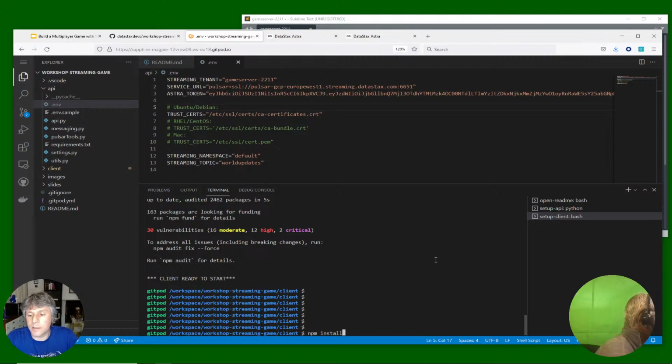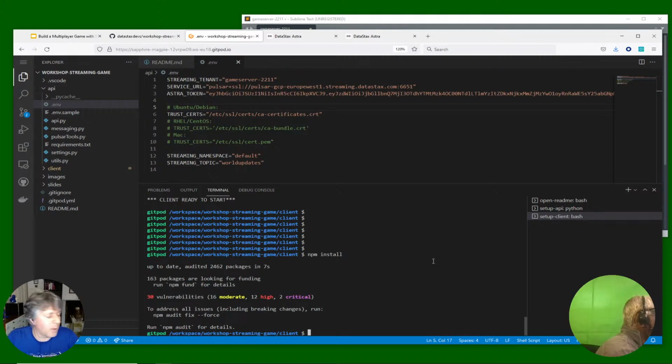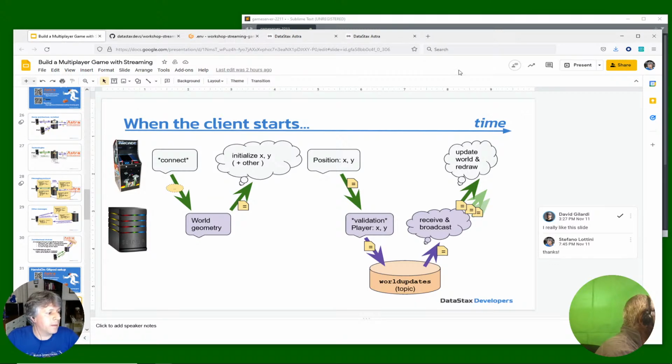Okay, so just as a perfunctory thing, I will run an npm install in the client console. Actually, we did that already for you, so it's just to go through the motions. Otherwise, it would take a bit more, but npm install basically installs all required dependencies for the client application. And we stop one second here, and I go to the slides.